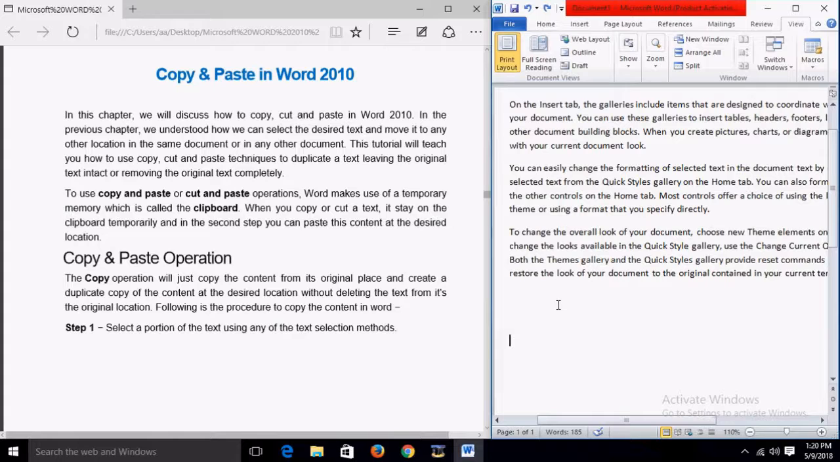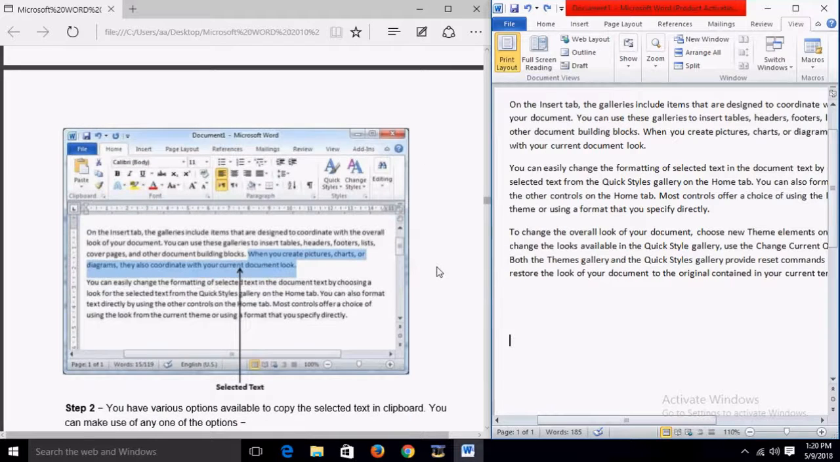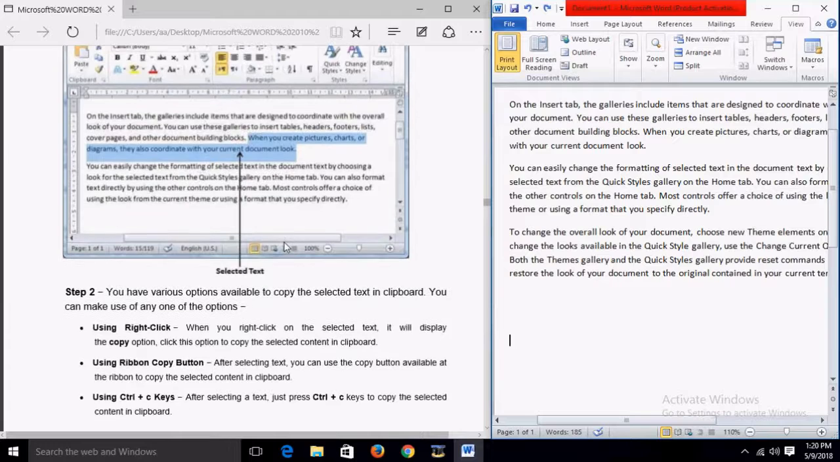Following the procedure in Word, select a portion of the text using any of the text selection methods. Suppose you select this area. You have various options available to copy the selected text to the clipboard, and you can make use of any of the following methods. Use right-click. When you right-click on the selected text, it will display the copy option. Click this option and copy the selected content to the clipboard.